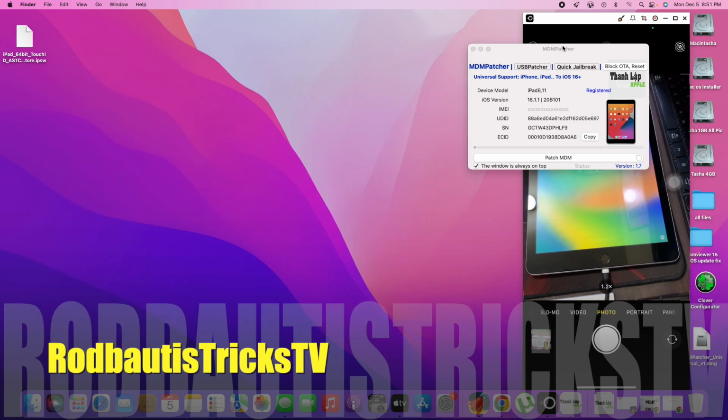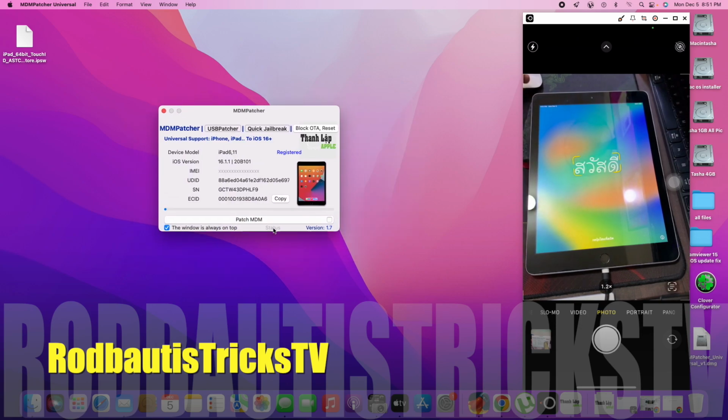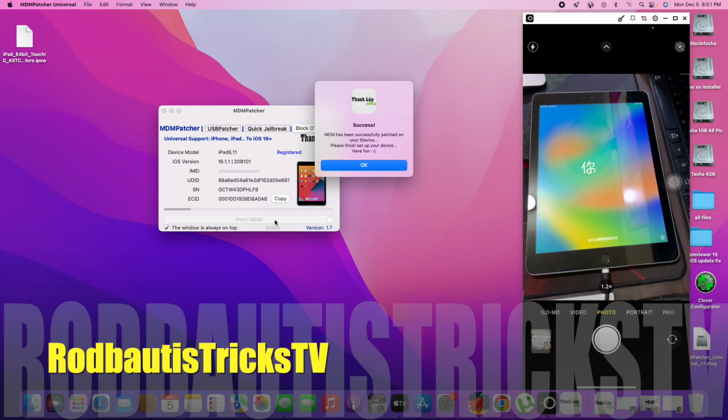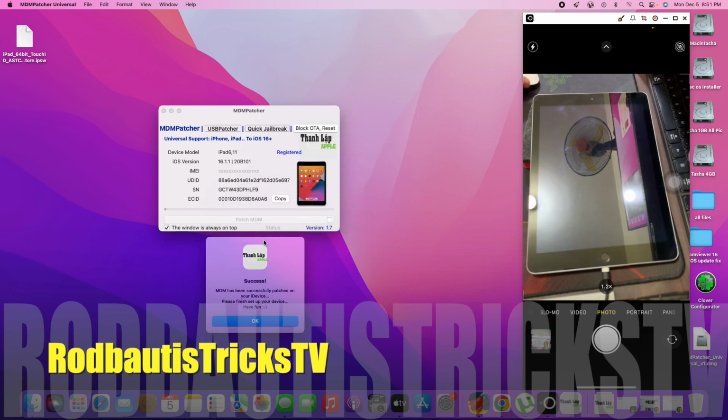Close this one and then go back here. And then, once again, patch MDM. 1, 2, 3, 4, 5, 6, 7, 8, 9, 10. So that's it. Success. MDM bypass done. Let's wait and see the result.